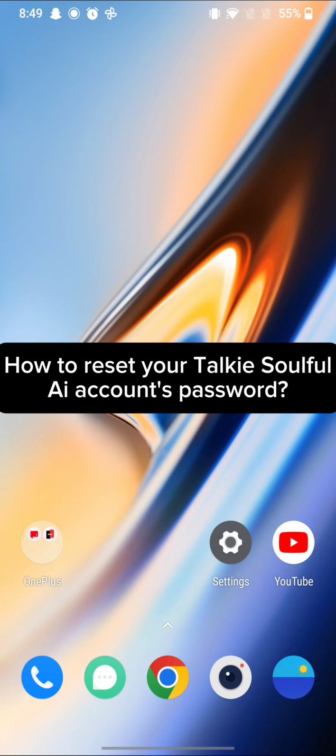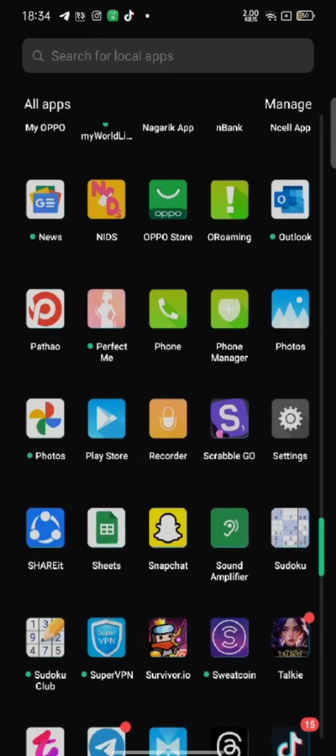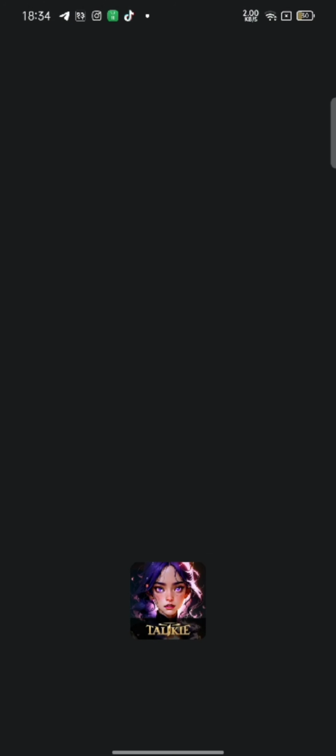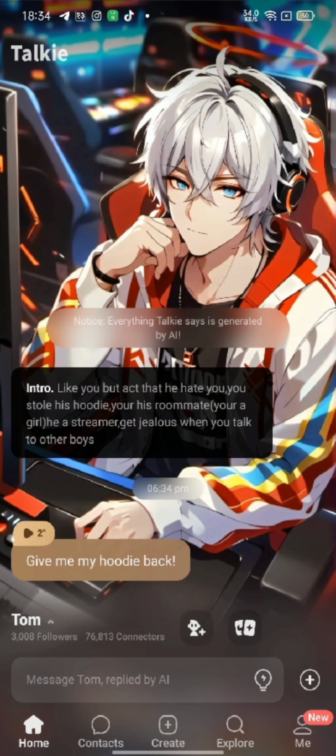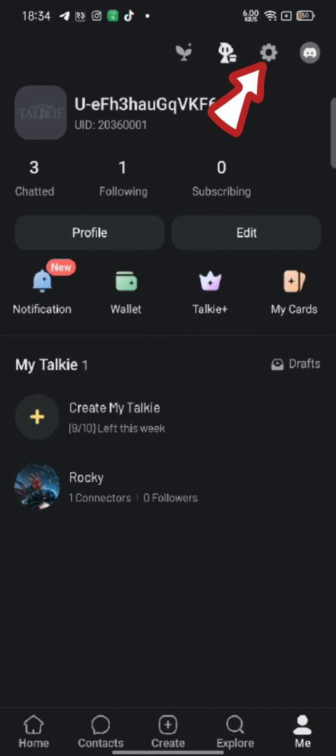To reset your password on Talkie Soulful AI's account, firstly go ahead and launch your Talkie Soulful application. The home page of Talkie Soulful application will appear on the screen. Click on Me button at the bottom right corner of the page. On the next page, click on little gear icon at the top right side of the screen.